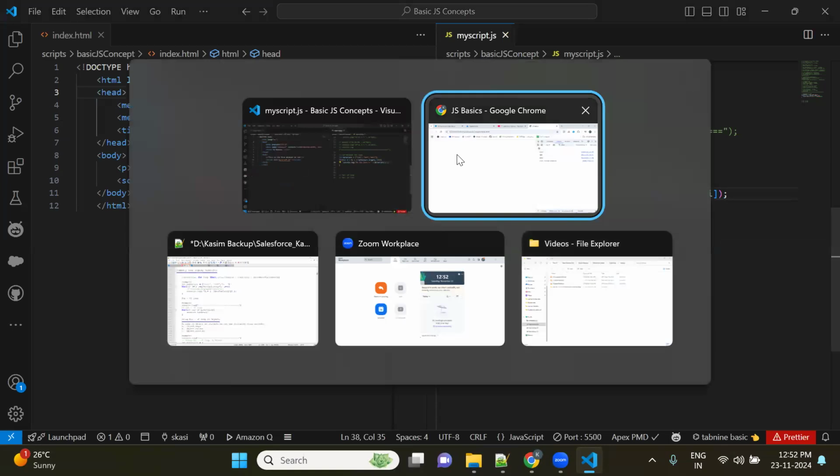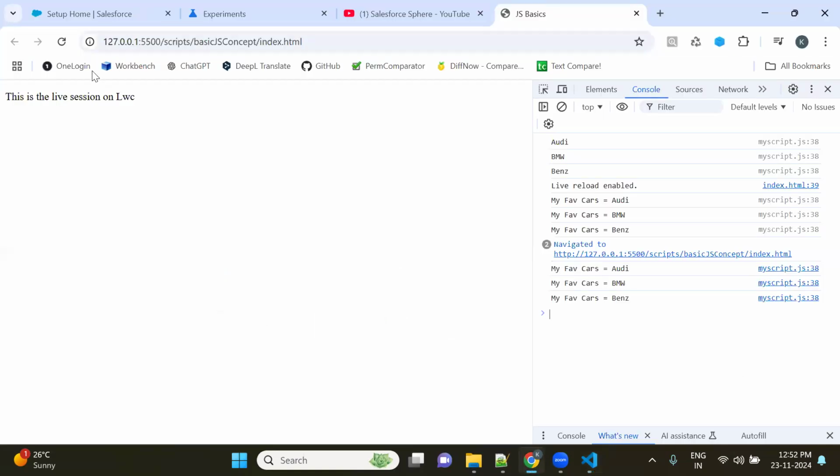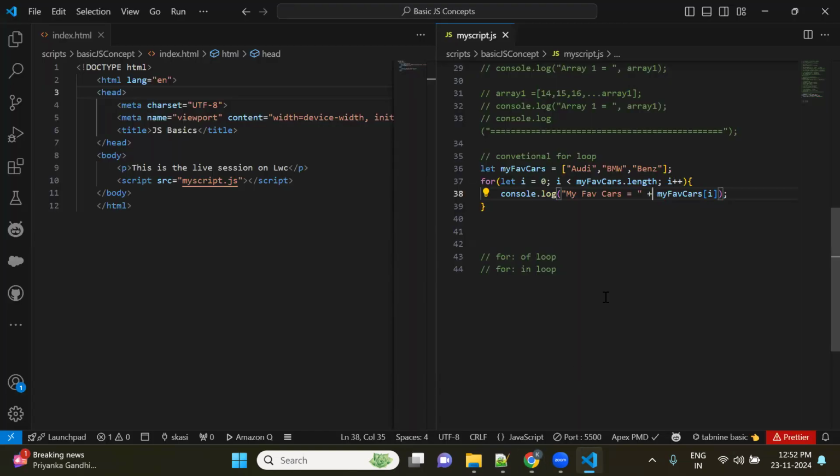Once you have saved this out, you can come back to your browser. You can refresh by this, or Control Shift R would eventually clear your cache and print out the new outputs. Now you can see my favorite cars are already BMW, Benz. This is the output. So this is how, with the help of a conventional for loop, you can perform something called iteration, iterating the values of your arrays, and you can access every individual value.